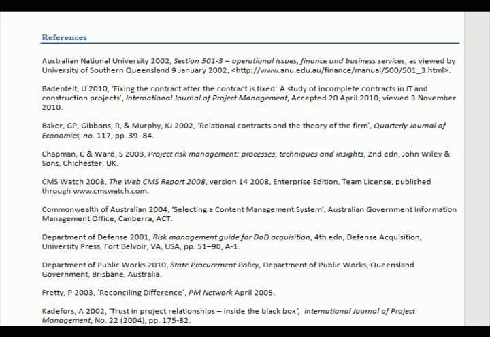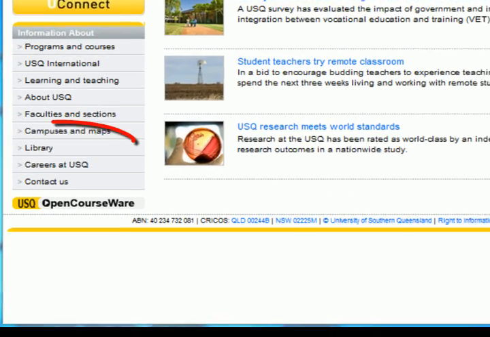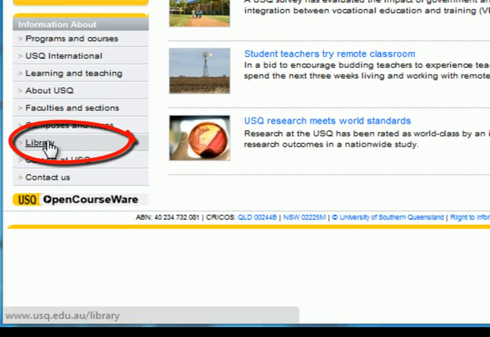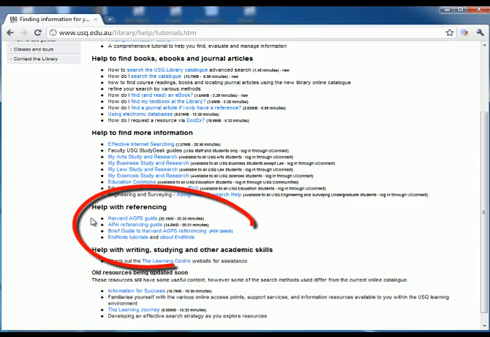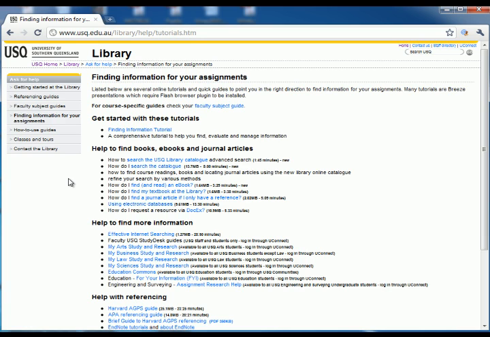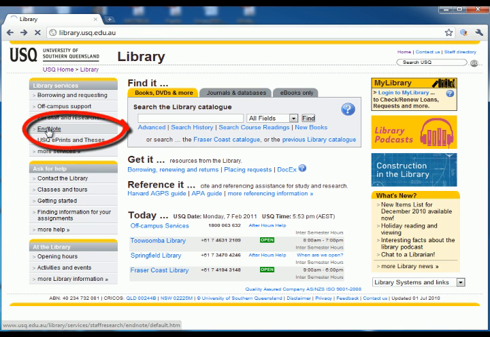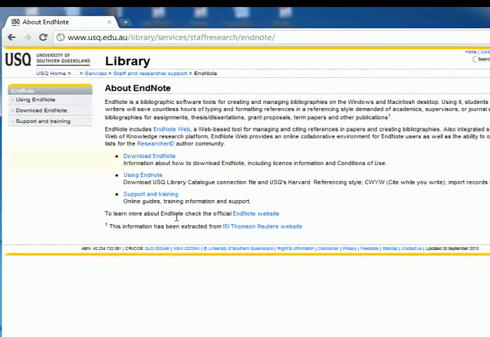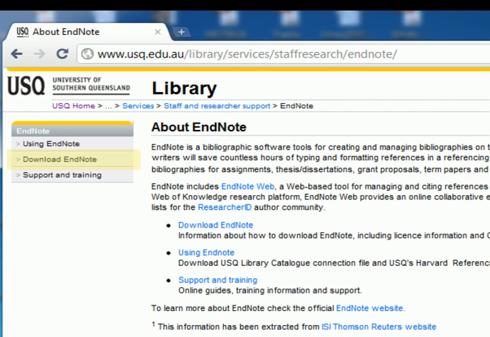If you want to know more about this, you need to visit the USQ library website, and that details in great detail how to set out your referencing. Most importantly, I suggest that you use EndNote. It's a bit of software which you can download from the library website, and it makes referencing in this sort of style incredibly easy. So lastly, the appendices.